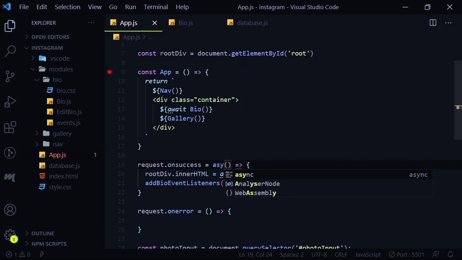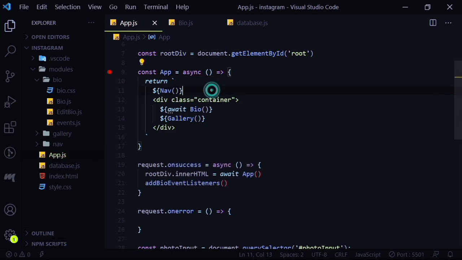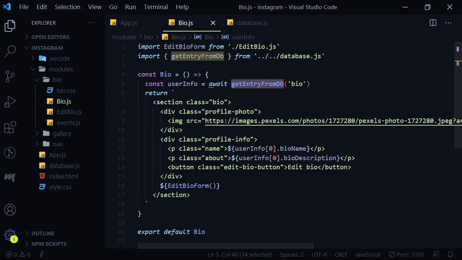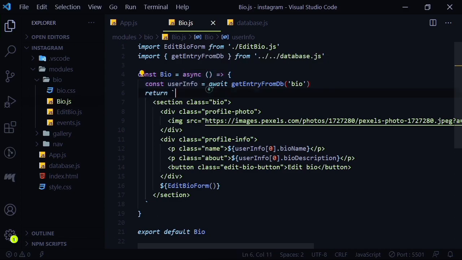That means that right here on line 19, we'll have async before we're calling the function. And same thing with line 9. So wherever we use the await keyword, we're going to add the async. And then in bio.js, we add async. So the parent function has to have the async keyword, has to be created with the async keyword to make it asynchronous. This will tell us that this function is an asynchronous function. Then inside this asynchronous function, we can now use the await keyword.